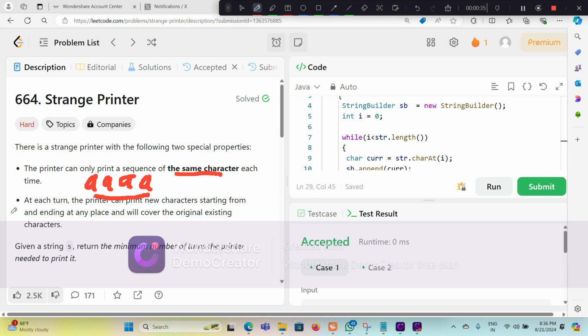And the second property is that it can start printing the next set of characters from any index. For example, we have just printed a, but the printer can also start printing from here, so it will cover the original a. It might happen like this: it can look like a, b, b, b, because three a's are covered by this b, and it can go over any number of characters. So starting from anywhere, it can even cover the already existing characters.